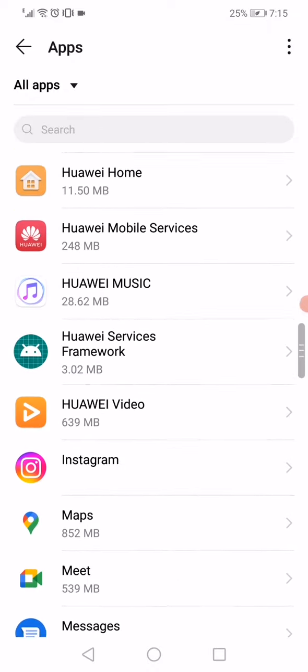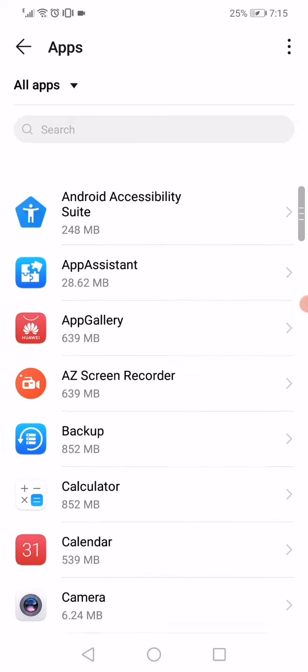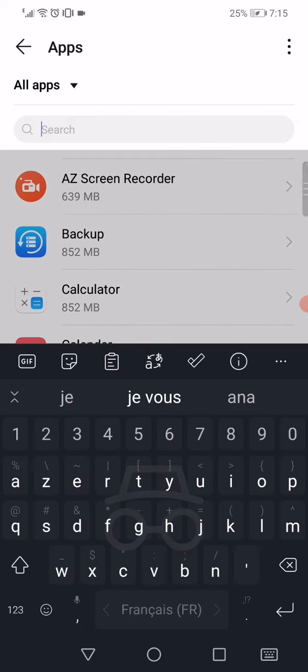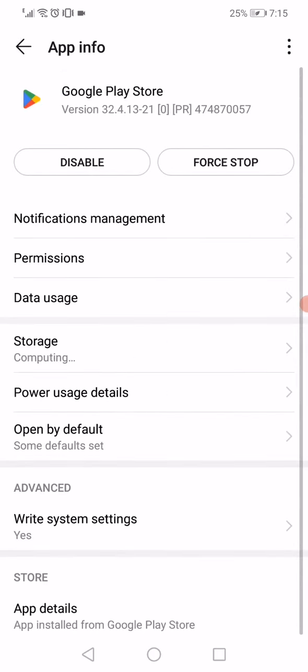Play Store. Let's search for it. Where is it? And I didn't find it, so I'm gonna search for Google Play Store. Here it is right here.